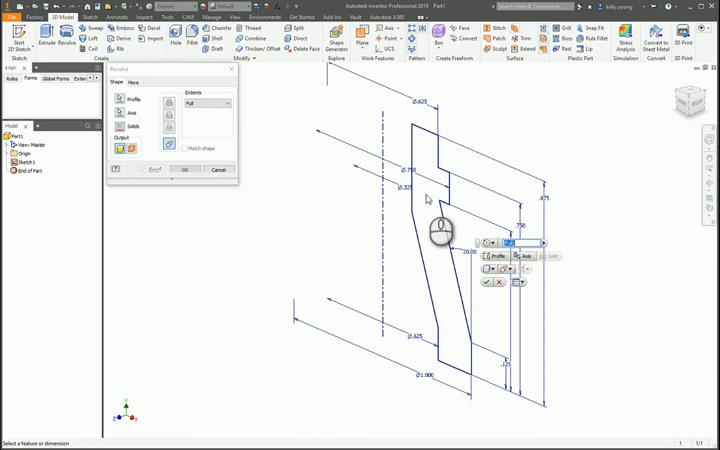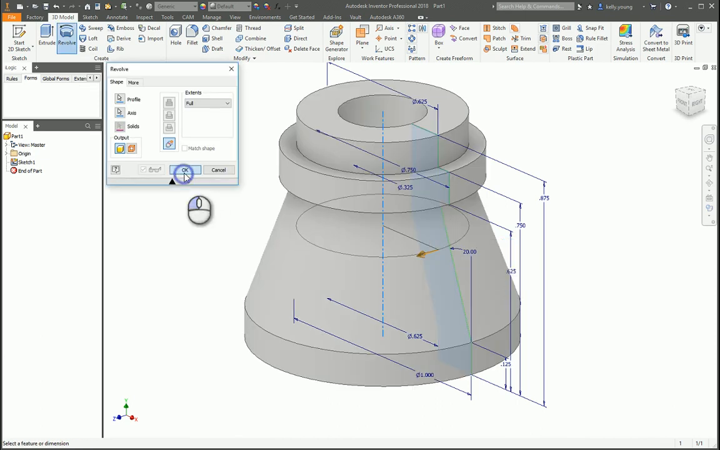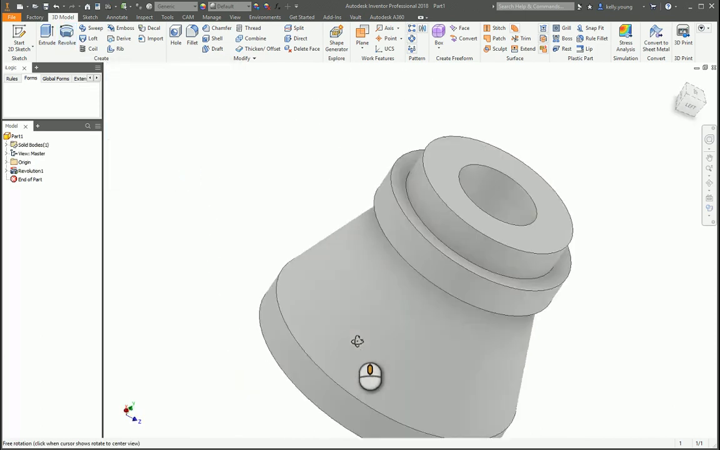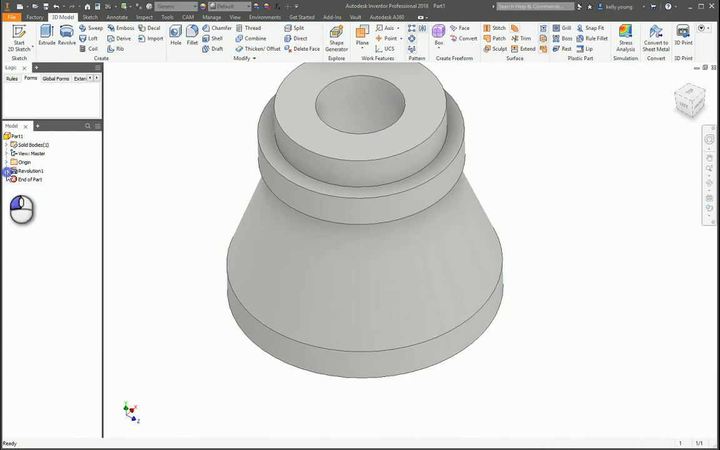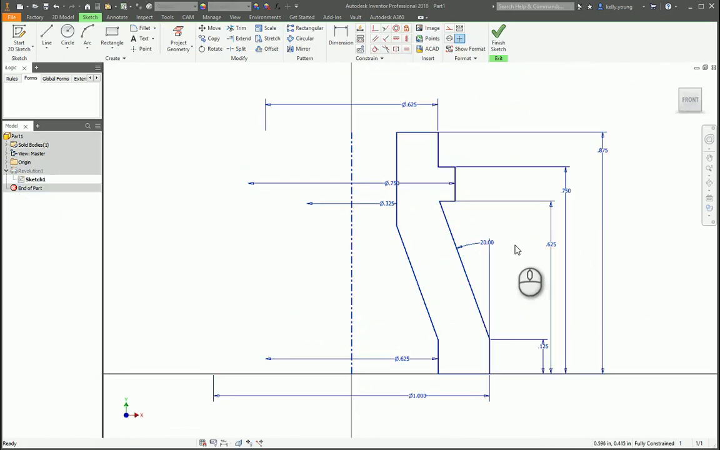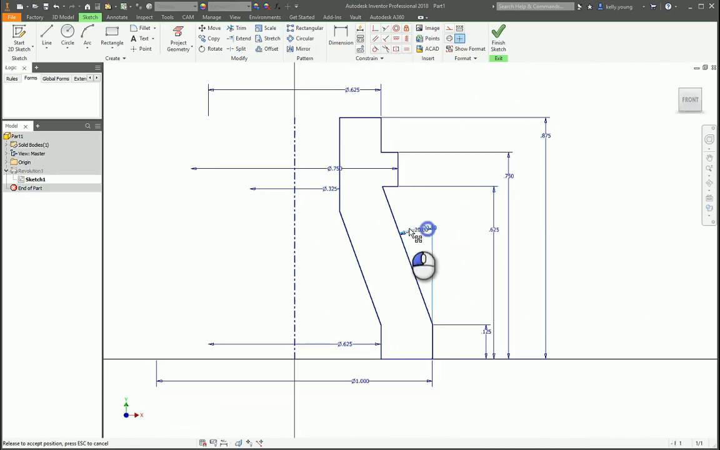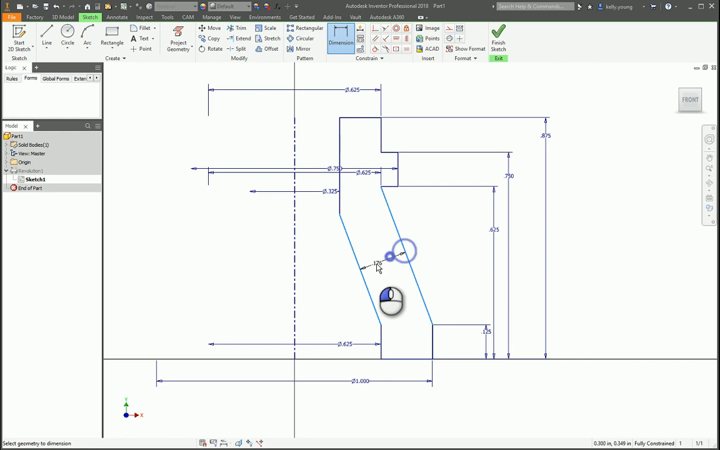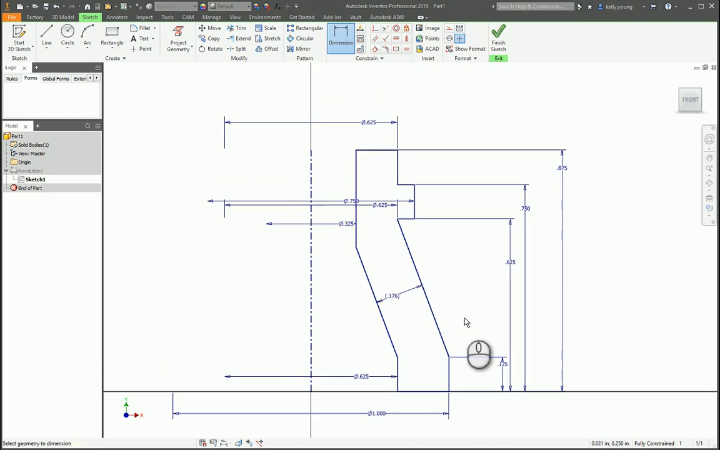Revolve. There you go. So now you have your part. Just a couple of good things there. You could change this to be 625. That's a reference. So it's pretty simple stuff.